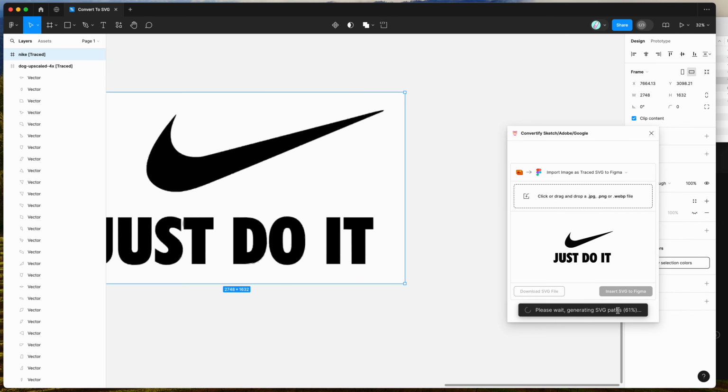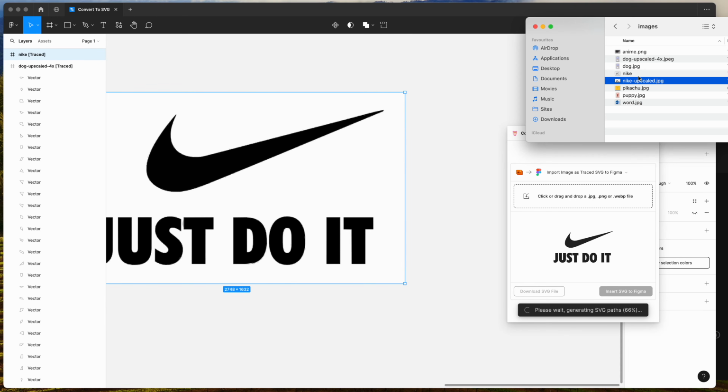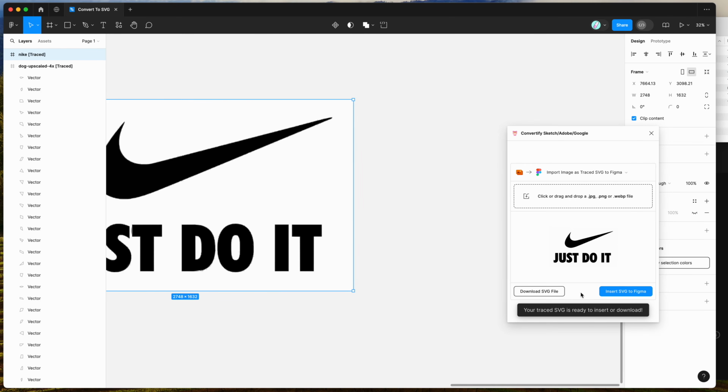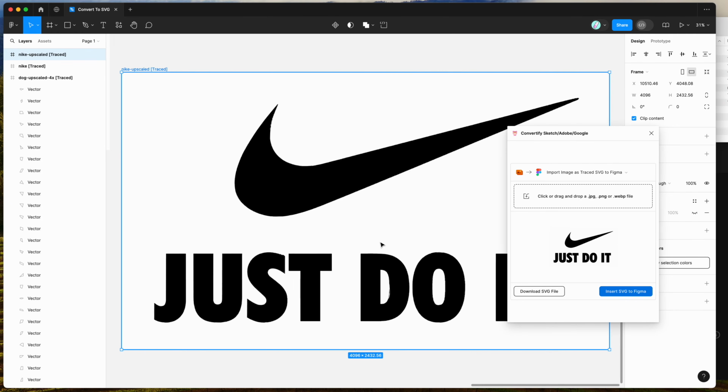So as I said, this is going to take slightly longer because it is upscaled. The larger the image and the more complex the image is the biggest thing. Those two factors are going to determine how long the generation of the SVG takes. So we're almost done. We're just up to 95%. And once that adds the last bit, as it's just done, we can now insert that SVG to Figma to compare it. So I'm just going to click Insert to SVG.